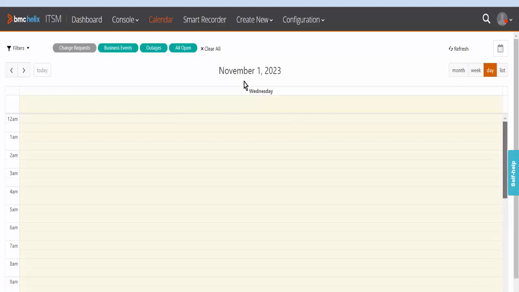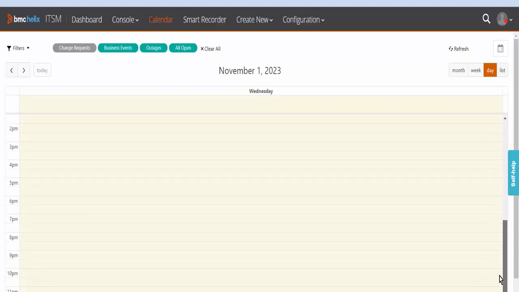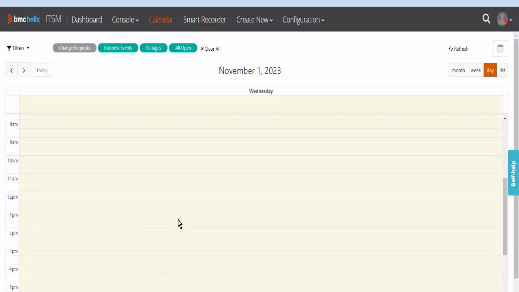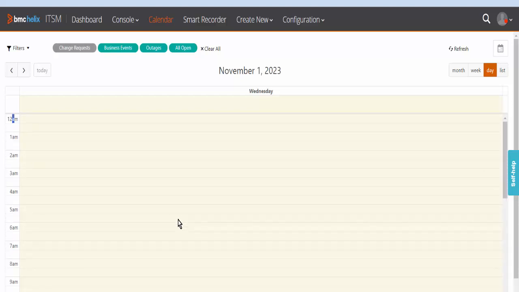This canvas is showing today's date and the time from 12 a.m. till the end of the day. Any record or any business event, change, release, or outage that is scheduled on this particular day would be visible in this timeline. The view that we are observing right now is configured to day. However, this configuration can be changed to month view.